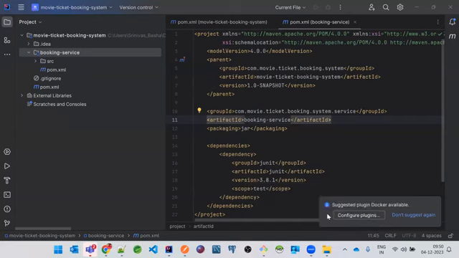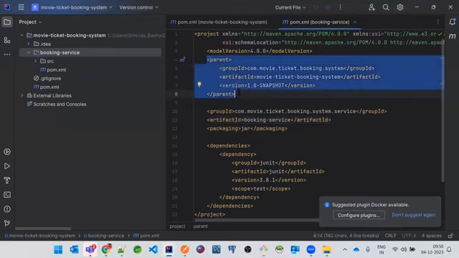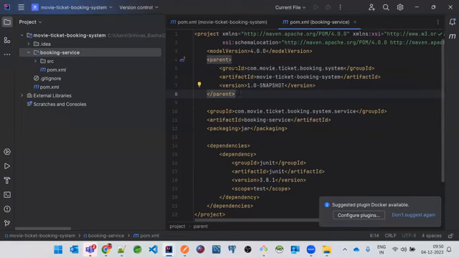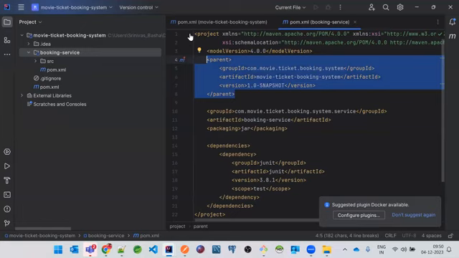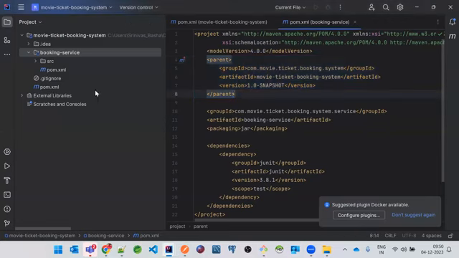We cannot make this booking service a Spring Boot application as it is. So what do I need to add? There is already a parent tag defined over here, correct? If there is a parent tag with group ID, artifact ID, and version, we cannot define another parent, which is the Spring Boot starter parent, correct?